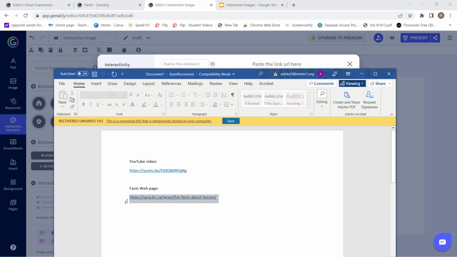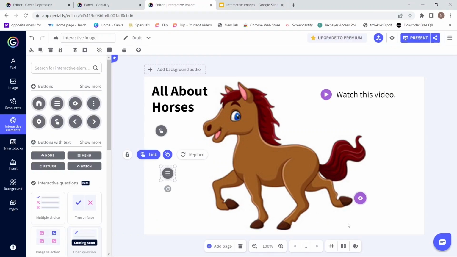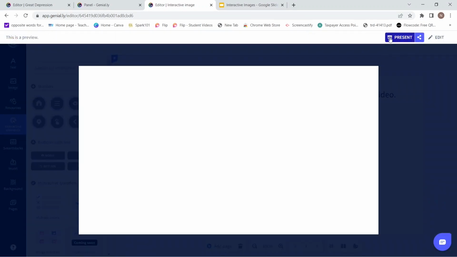So I'm just going to copy that. Paste it in. And you have two options. You can have it open in a new tab, or you can have it replace the Genially tab, which I'm not sure that we would want to do because then we would lose our spot. So I will leave it as open in a new tab. Click save. And let's go see what this one does.